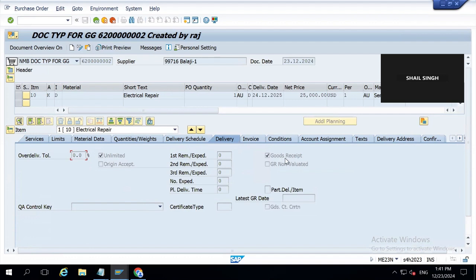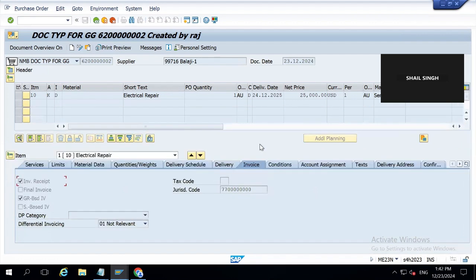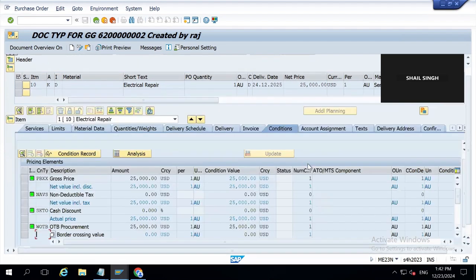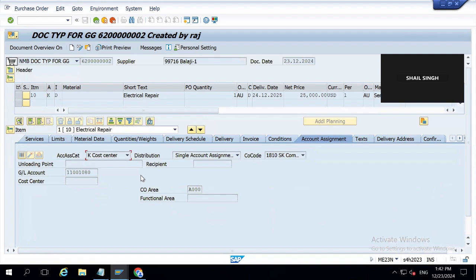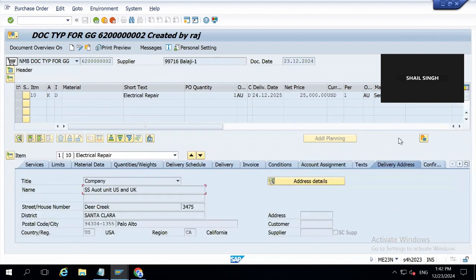So why is it goods receipt? Because it means we are receiving the service entry receipt. Okay, it means your work is done, so it is a kind of goods receipt. So don't think it is material. Also there is invoice receipt, GR based IV, and then pricing, see the calculation of pricing here, and cost center account assignment. Sarika cost center, this is our GL account we have entered. This is a kind of vendor record, I can say.